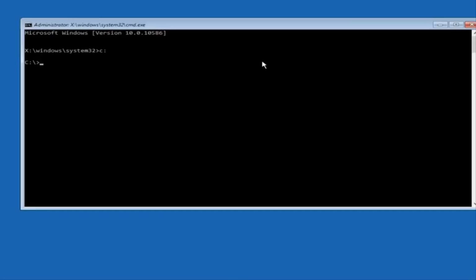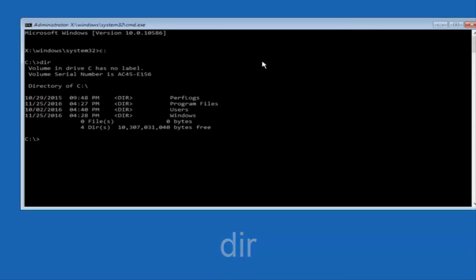Once you're done doing that, type DIR and then hit enter again on your keyboard. The way to make sure that you're under the correct directory is when you see something that says program files, users, windows, and perflogs. Now, depending on what your drive label might be, it might not be your C drive, so just try different letters until you get the correct drive. In most cases, it should be the C drive, however.